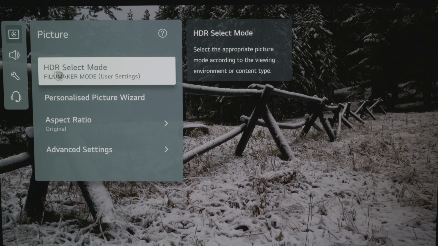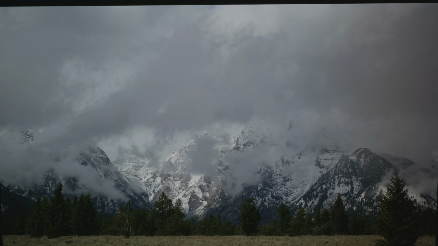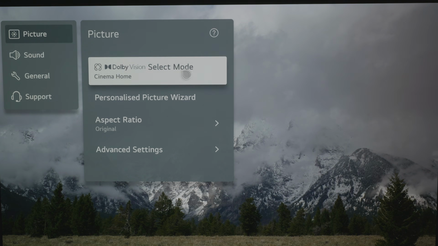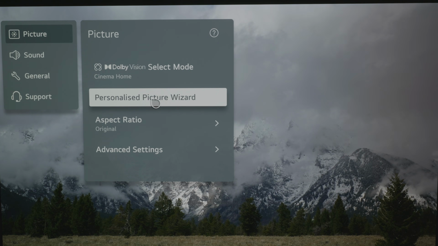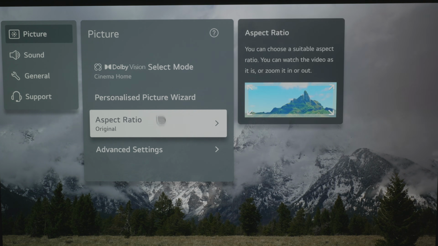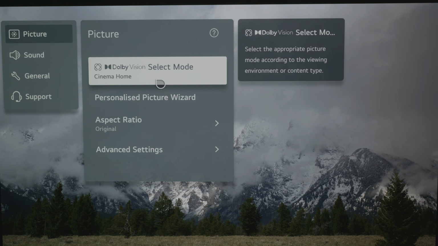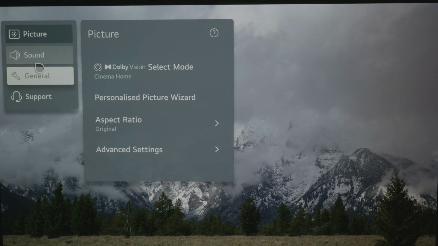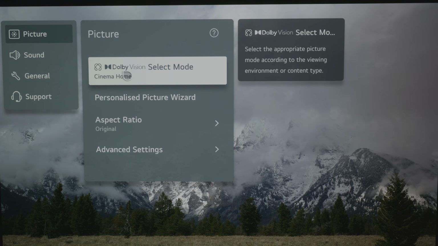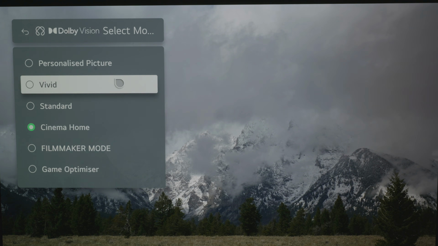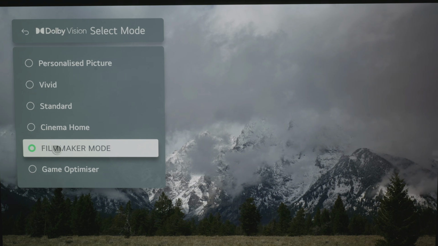Next, we're going to do Dolby Vision. So once again, we're going to hold the cogwheel on the remote control for 3 seconds and bring up this menu here. So we're now watching Dolby Vision content. You need to watch Dolby Vision content to see this menu. You know you're watching Dolby Vision because it will say in the menu Dolby Vision select mode. Again, we've set everything that we need to set other than the picture mode for Dolby Vision. So if we click on this, guess what? We're going to filmmaker mode.